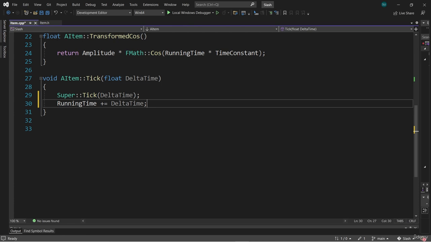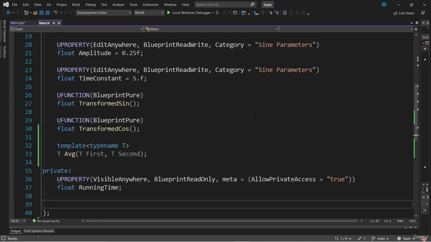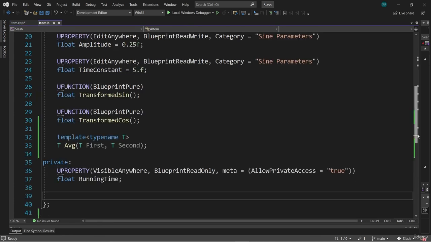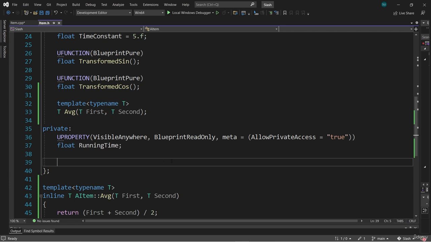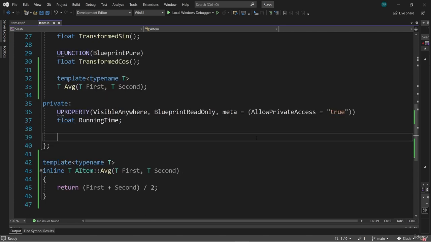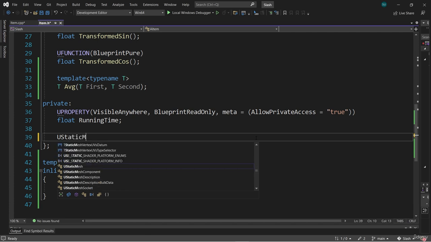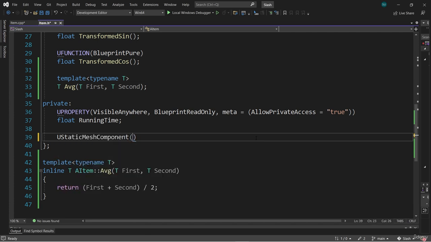Now for creating our new component. Let's go back to item.h. And down here in the private section, let's add a new variable. Now, I'd like this variable to be a pointer of type UStaticMeshComponent. And I'm going to call this ItemMesh. So we have a static mesh component variable, but this doesn't actually create a new static mesh component. All it does is create an empty pointer.